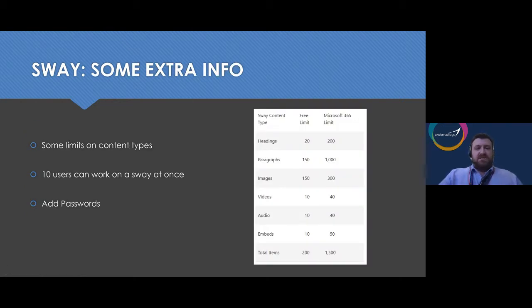And I'm just going to mention some additional info and limits here as well. So it's worth knowing, but I don't think any of you are going to be hitting these kind of limits. There are some limits on the table on the right hand side. You can see the maximum number of headings and paragraphs and images you can add to any sway. To be honest with you, I've not yet hit any one of those limits on anything I've put together, so I'd be quite surprised if you do find that yourselves.